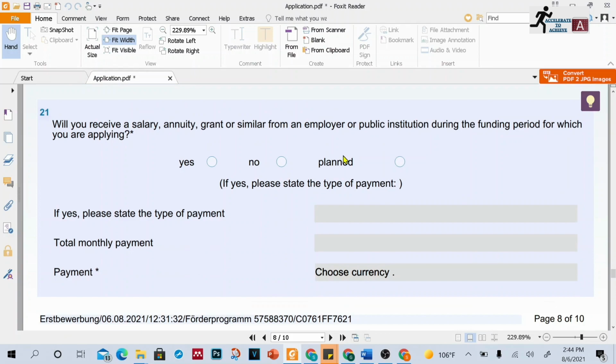Will you receive a salary, annuity, grant, or similar from an employer or public institution? If you are receiving the salary, then you should mention it over here. If not, then click on no. Okay.